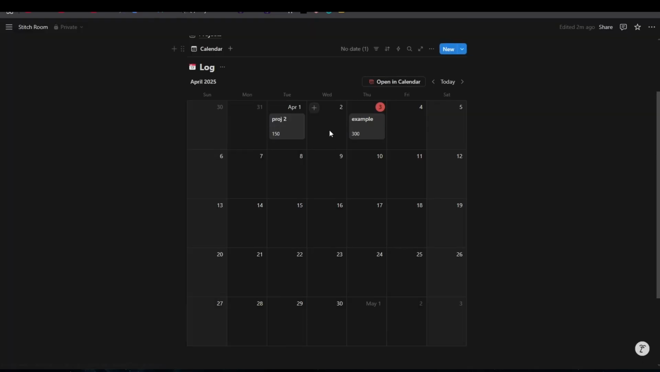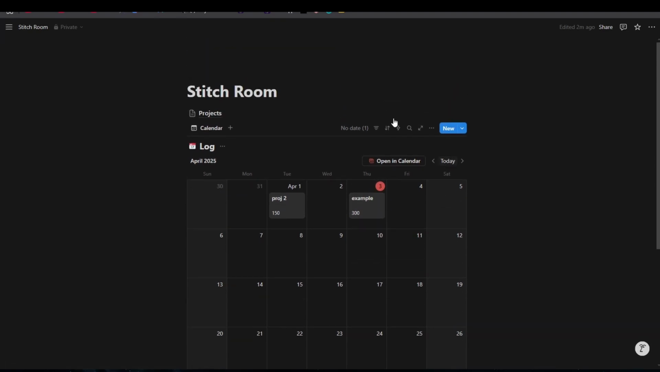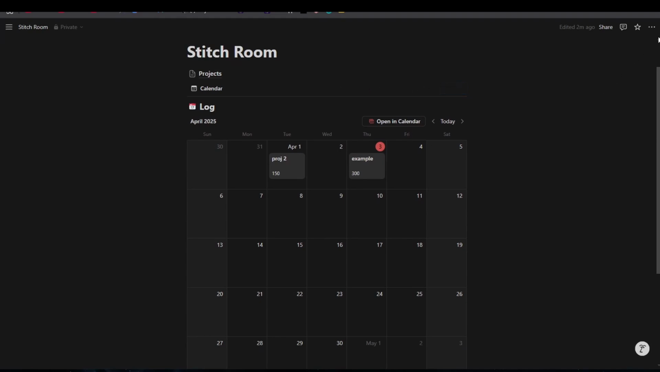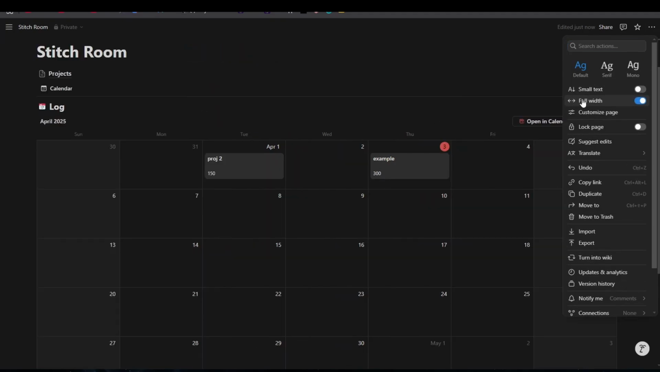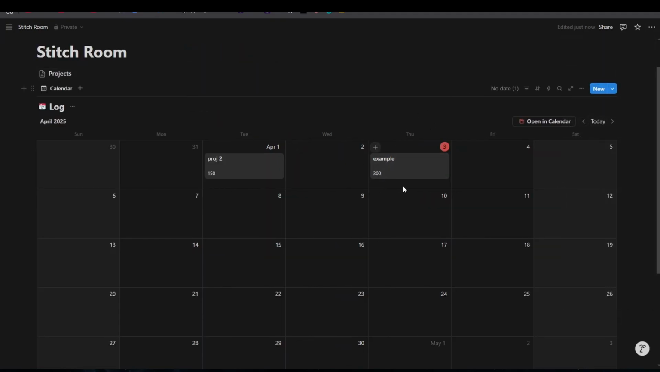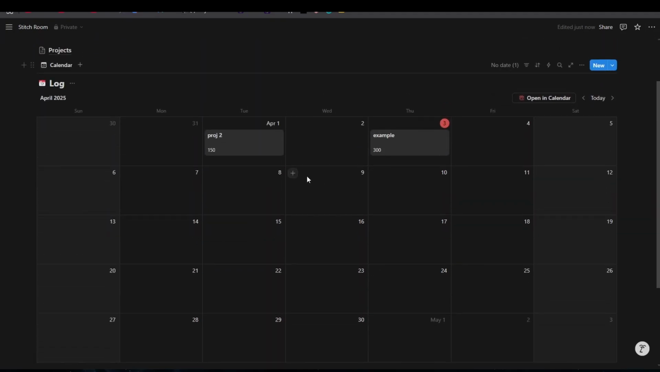So now every time you log, you're gonna see what project you worked on, and you're gonna see how many you did. And if you don't like the fact that this calendar is a little small, you can also go over here to the big 3 dots in the corner, and you can tell it to make this a full width page. Vioop. And that's just gonna make it take the full width of the page. It's gonna make it really big if you like really big things. So this is your log.